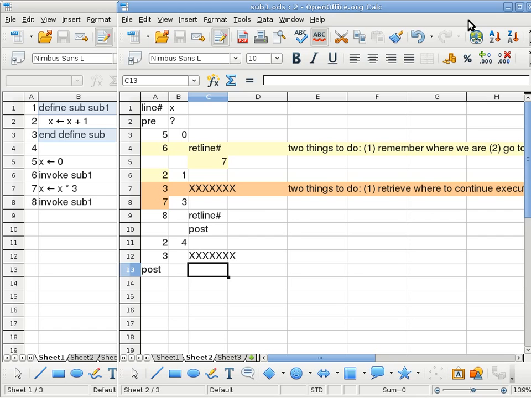Yep. What's the difference between a subroutine and a function? A function is a special kind of subroutine. But at this point, we don't talk about functions yet. We just talk about subroutines in general. Okay, that's a good question. Any questions about subroutines at this point?